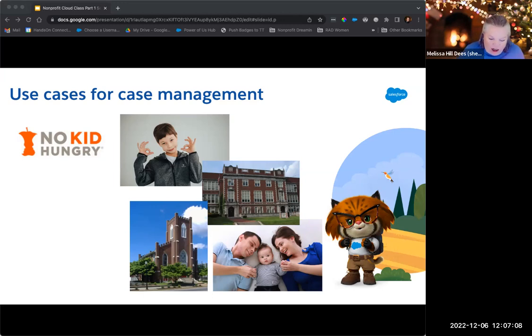According to NoKidHungry.org, as many as 13 million children in the US live in food insecure homes. The challenge is that the child is not necessarily the client, right? So you're probably not interacting specifically with the child as a case manager or as a nonprofit person, but feeding the children is the goal. So working with their parents, their caregivers, and others is an ongoing effort.